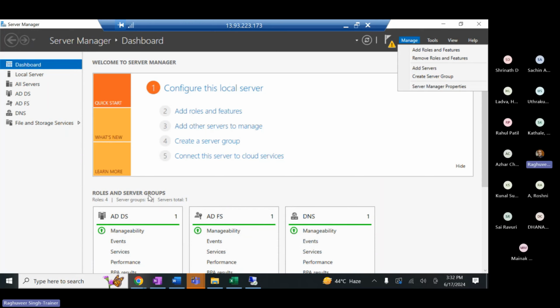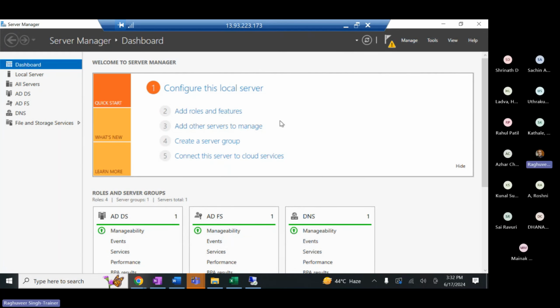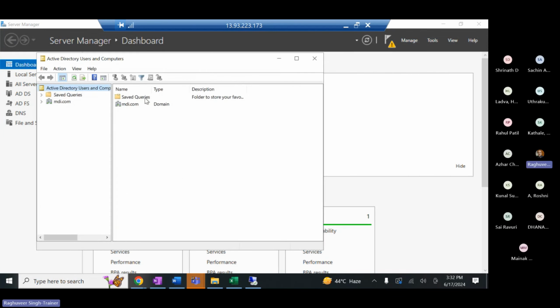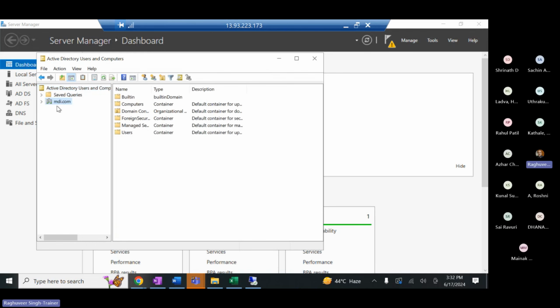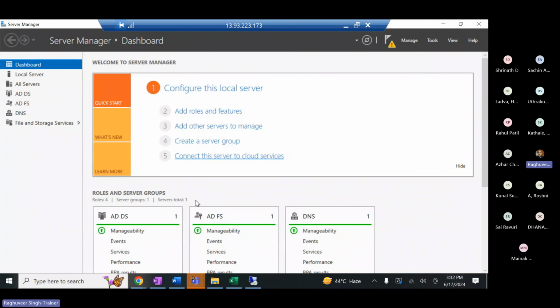But this server has, as we speak, Active Directory Users and Computers capability, which means that this has a domain and the domain name is mdi.com. I've just asked him to create the domain with the name MDI. So this domain is here, and you've got a couple of users in it. So this is my domain controller. Now let's just assume that this is my production domain controller, and I will need to onboard this into a service that can protect the interest of this domain controller.